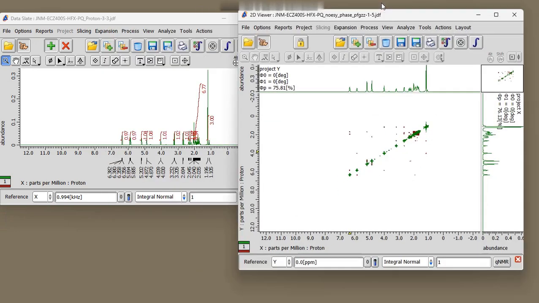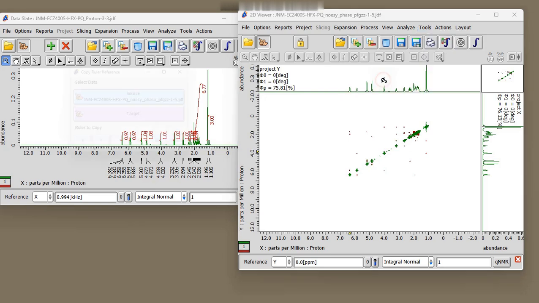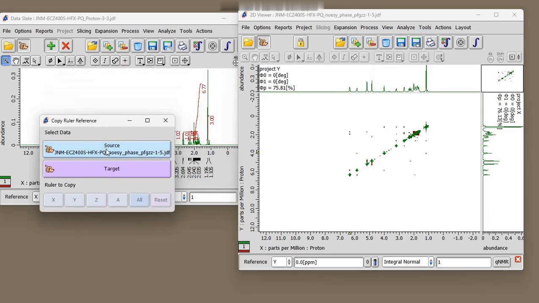The next step of 2D NOESY processing is referencing. For referencing, go to Tools, Geometry Tools, Copy Ruler Reference. In Copy Ruler Reference, click a source, then click Processed 1D proton spectra. Then click a target, then click on 2D spectra.